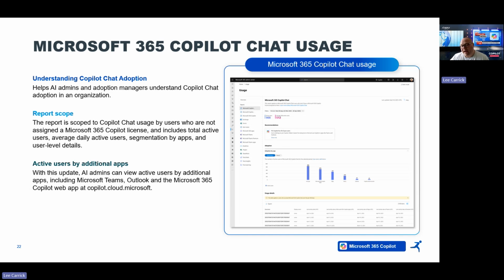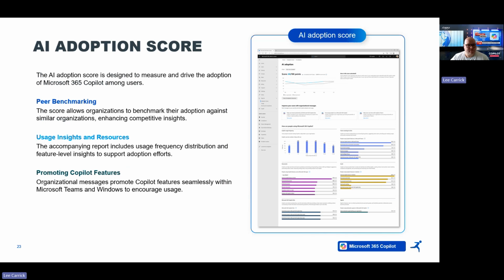You can segment that by apps as well, so seeing where the traffic is coming from for Copilot Chat, and you'll also be able to see Copilot being used across the different services it's available from. So as well as on the web at copilot.microsoft.com, you'll be able to see where folks are using it in the Teams native experience, in Outlook, and then also available in the Copilot app on Windows as well. So you'll be able to get that great breakdown of those metrics and information.